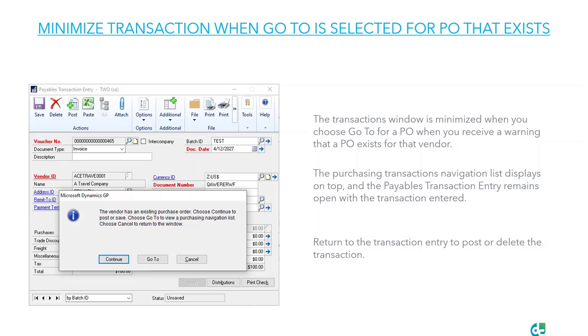The first enhancement that we are going to talk about is related to POs. When we enter a payables transaction for a customer that has a PO that exists in the system at the time, then it will go ahead and pop up this message, and we can choose what we want to do as far as do we want to continue or go to that list to be able to take a look at it, or just cancel it and kind of reset that transaction there.